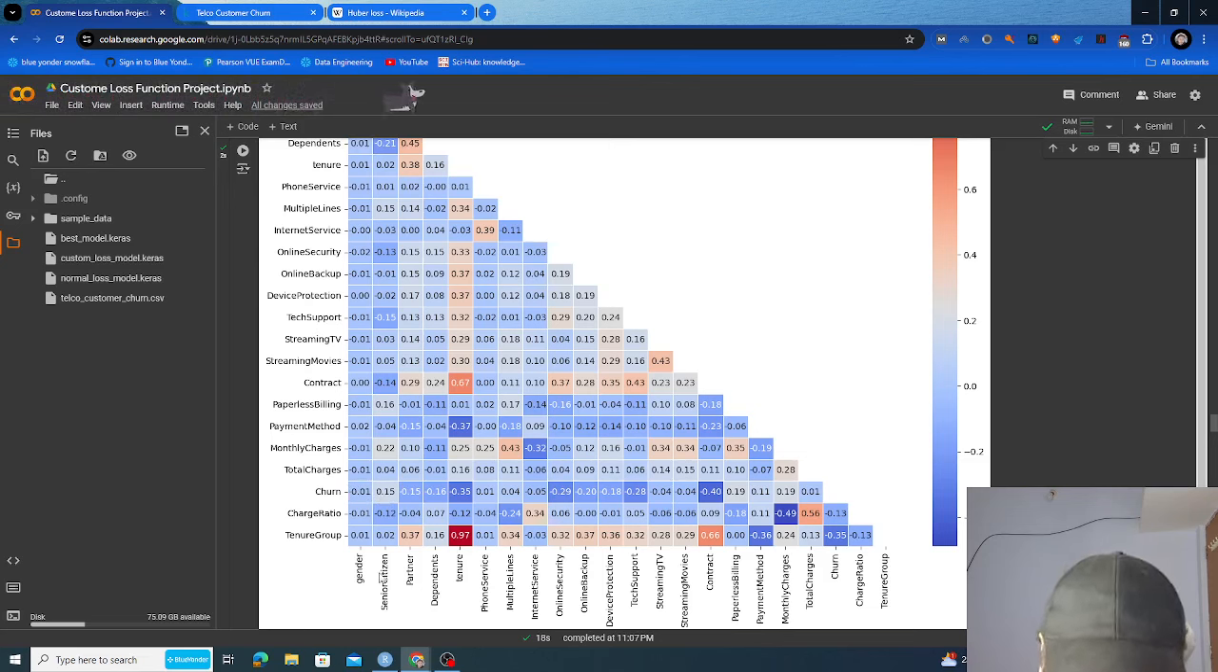That means for senior citizen, we are accepting this feature. For partner, we are accepting this feature. For multiple lines, we are just deleting. For phone service, we are deleting. And if you think normally, this kind of feature, phone service, multiple lines, makes very little sense. For some customers probably it will, but in general, whether you have phone service or not with Airtel or whatever telecom company you are working with, it does not make much sense.